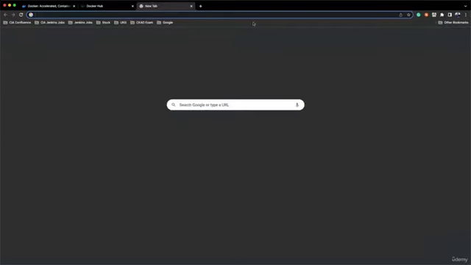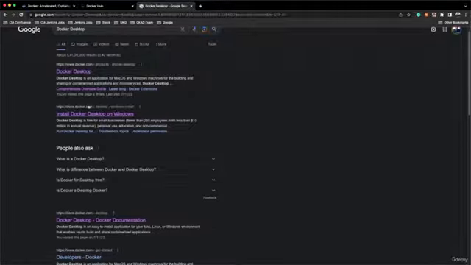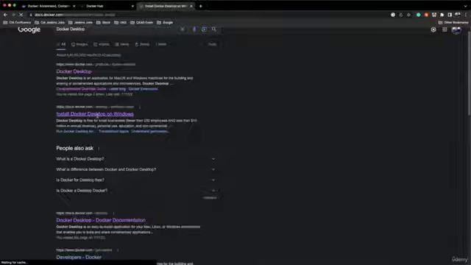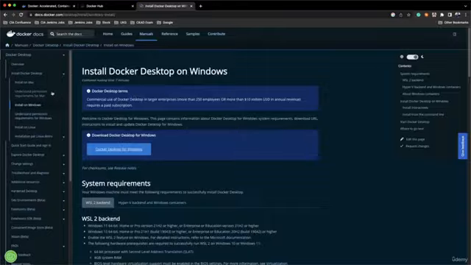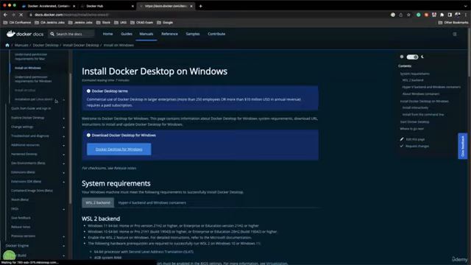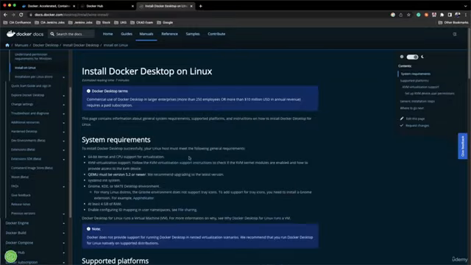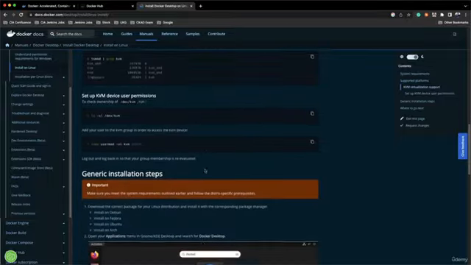Go to a new tab and type Docker Desktop. You will get the link of docs.docker.com, Install Docker Desktop. Let's open this link. This installation is for the Windows operating system. Over here you can see we have the parent page, Install Docker Desktop, and we get the installation guides for install on Mac, install on Windows, and install on Linux. So if you are using the Linux operating system, you need to follow the instructions given over here.